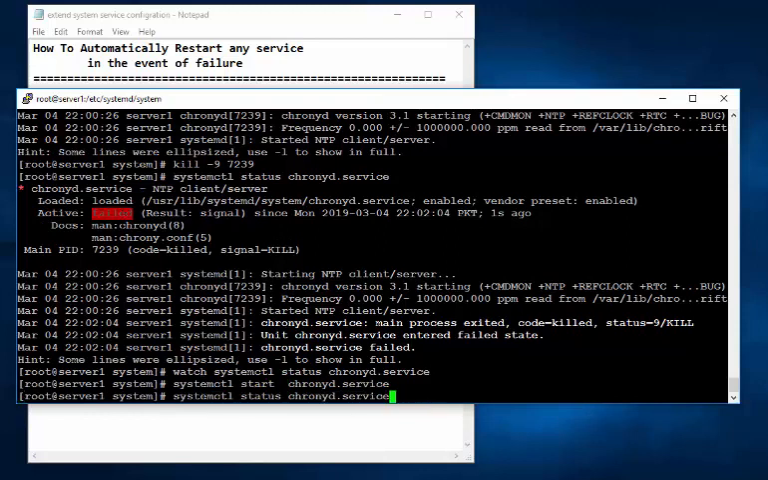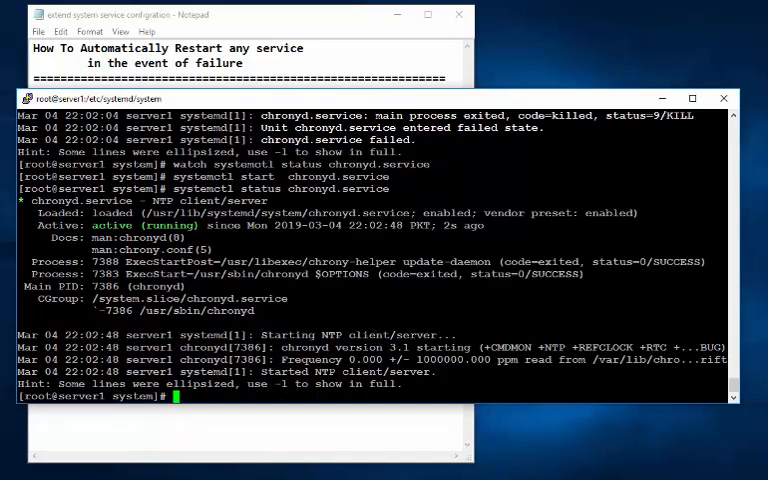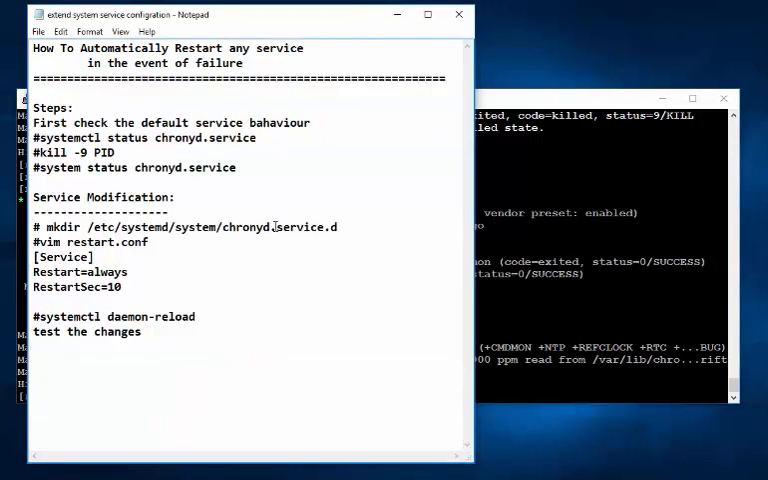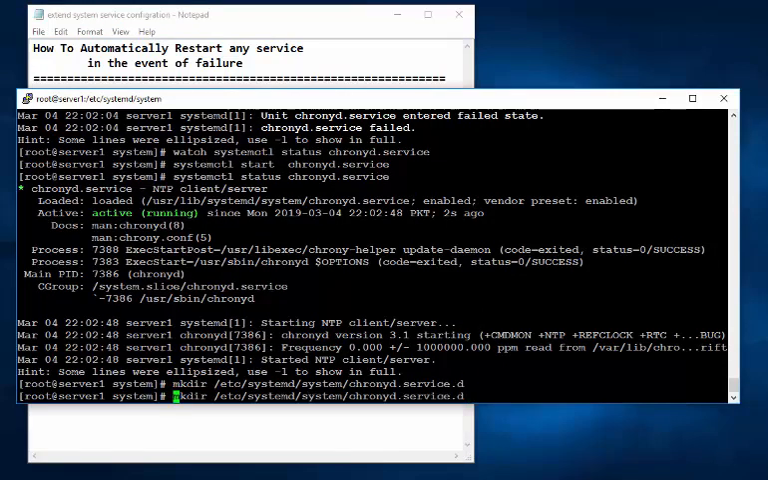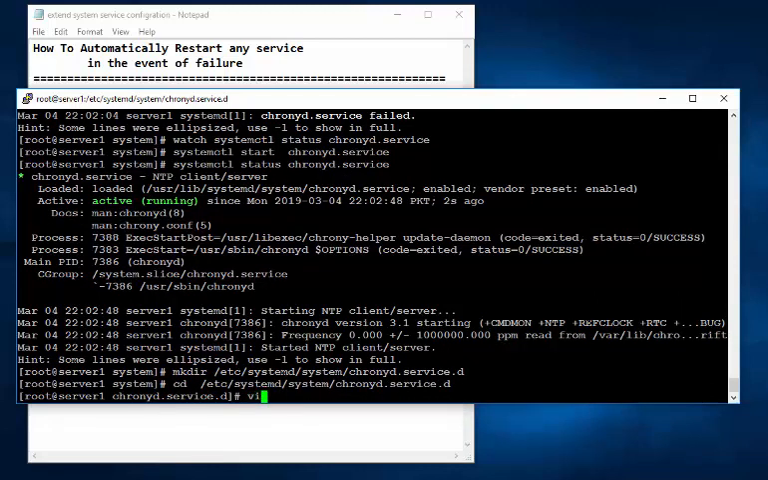Now we'll start the service again. The service is back to normal now. Now let's try to modify the service behavior. We'll create this directory first, and we'll navigate to the same directory.